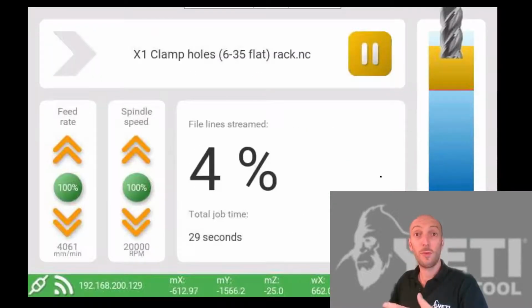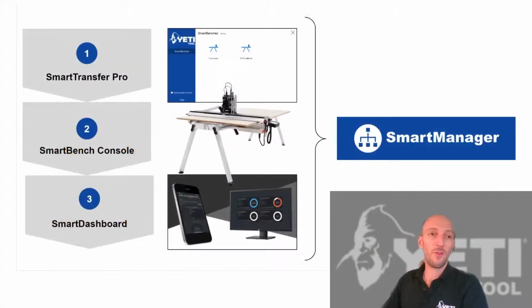We can see that the job's running now. So that's pretty much the end of what we experience on the console side at SmartBench. Let's go back now over to the third phase of SmartManager, which is actually seeing Smart Dashboards, where we'll be able to see everything going on live.